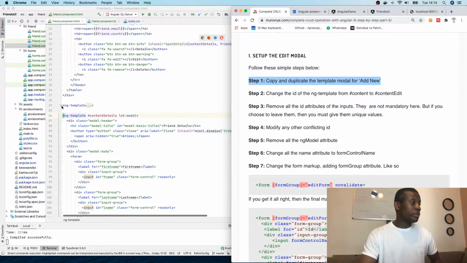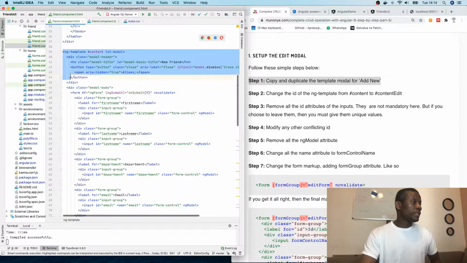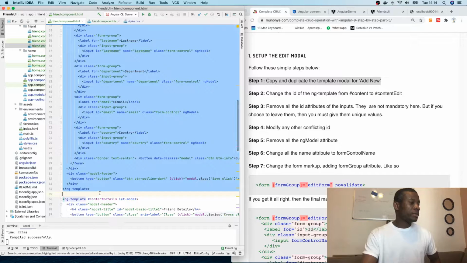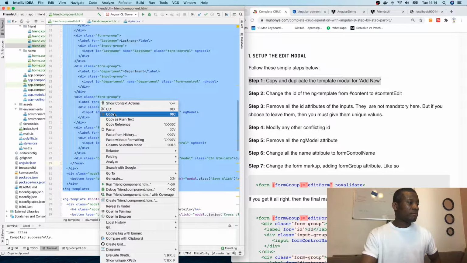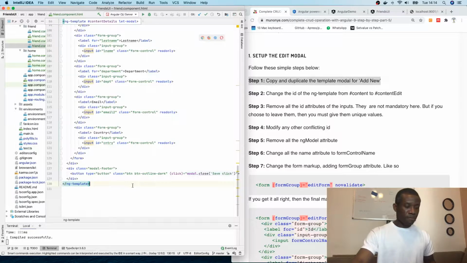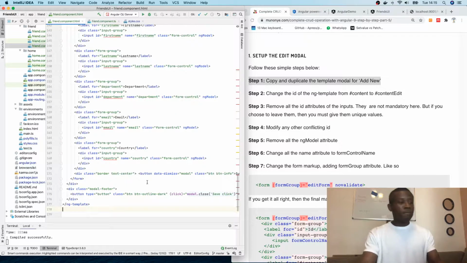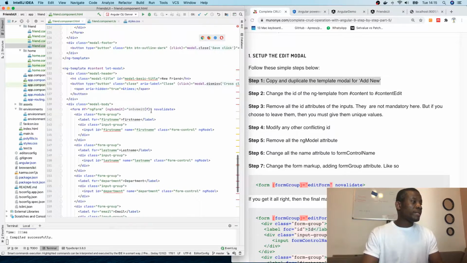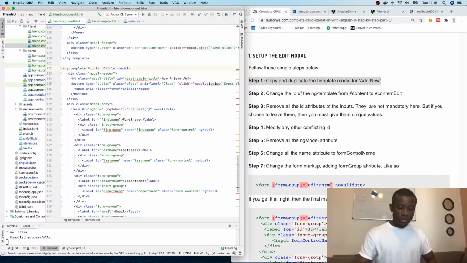And the template for add new, if I'm not mistaken, should be this one. So I'm going to copy it by going down, and at the last part, I'm going to paste it. All right. So change the ID of the template to content edit. In this case, instead of content here, it's going to be content edits. And just change the modal title to something else because it can't be two. Then instead of new friend, we can use edit friend record or update friend data.